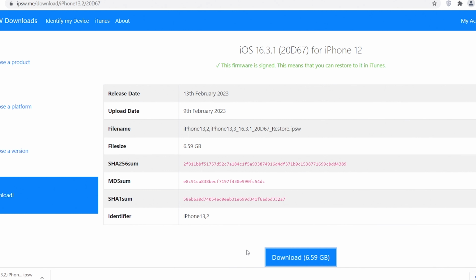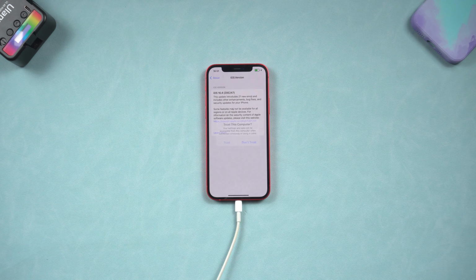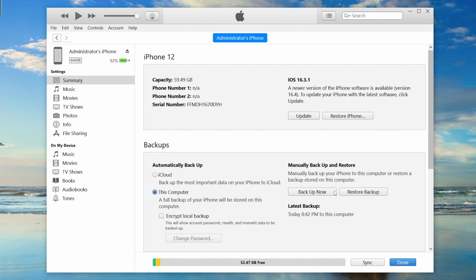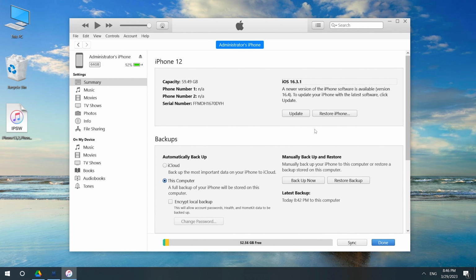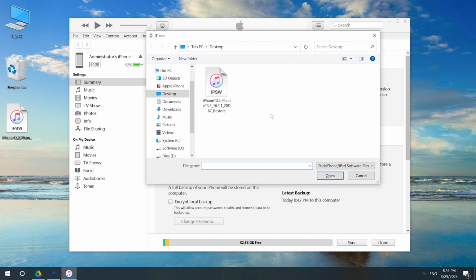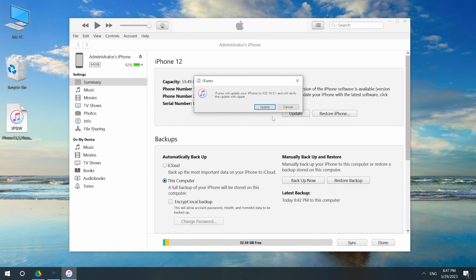As the process goes on, connect your iPhone to iTunes or Finder and back up your iPhone first like we just did. This is important. After the download is done, go back to iTunes or Finder. Hold the Shift key and click the Update option. If you're a Mac user, hold the Option key and click Update. Then choose the firmware we just downloaded and click Open.